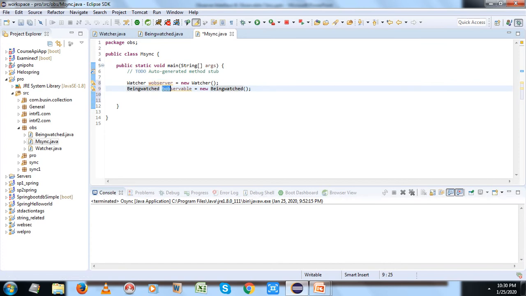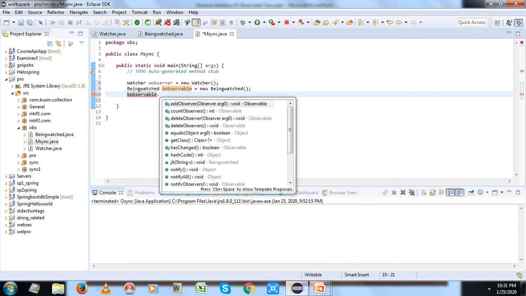All right, so I click on the BeingWatched object, and then you can see addObserver. So I just select that method, and in that I pass in the observer object named watcher, right? That watcher object, w observer, right? You can see I have added. Fine.